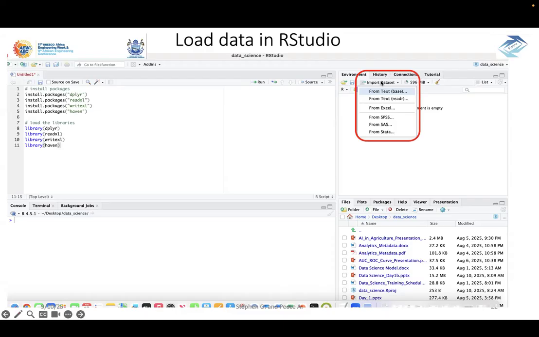So we're going to import those files together, the ones that you just downloaded.